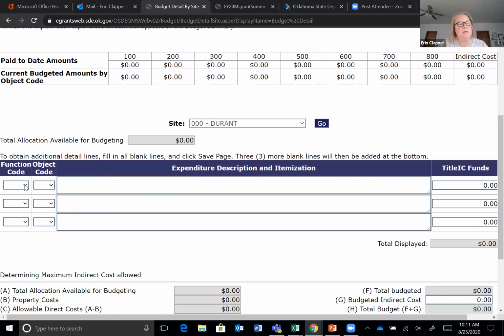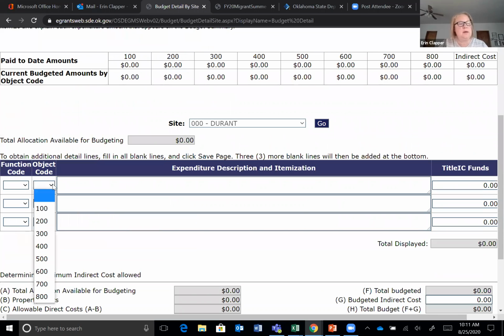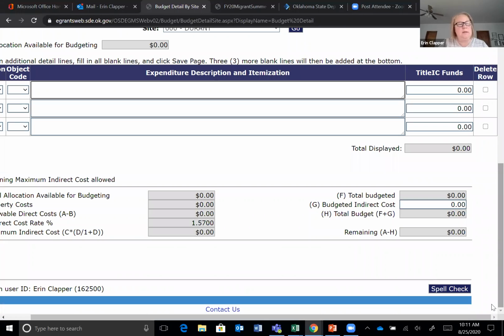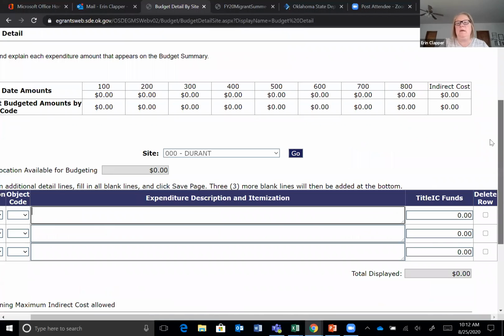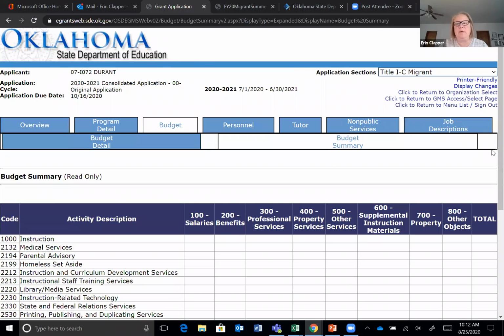Here you'll complete and pick the correct function and object code for what you want to spend the funds on, give a good description, and enter the amount of funds. The items in gray should fill in for you. The IDC is the only white area that will allow you to type. Again, it should be familiar. It's the same page as in previous school years. The budget summary will be completed as you go as well. Remember to save each page as you go.